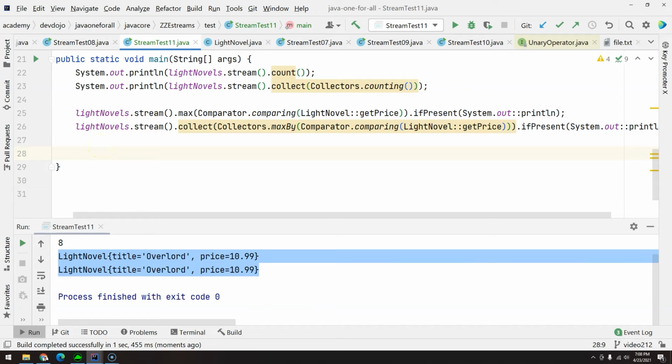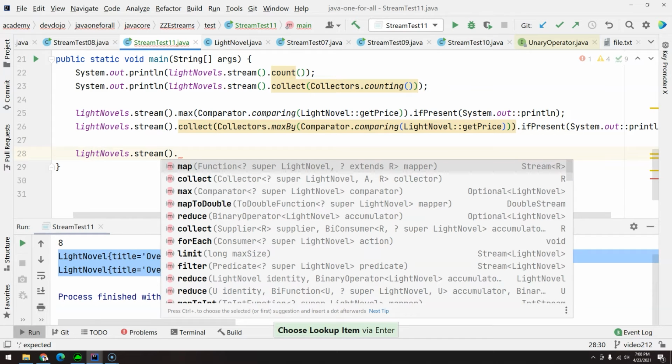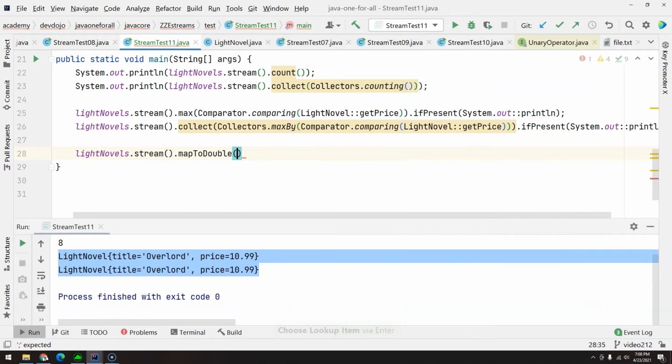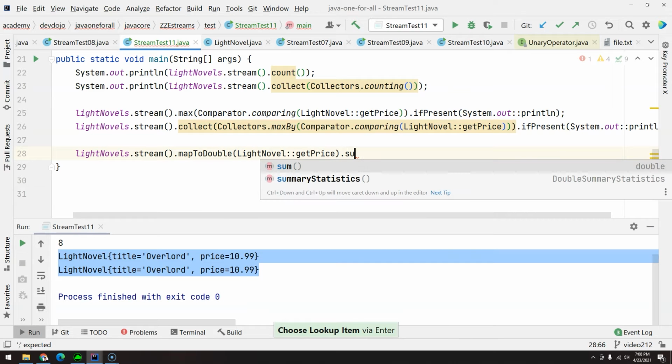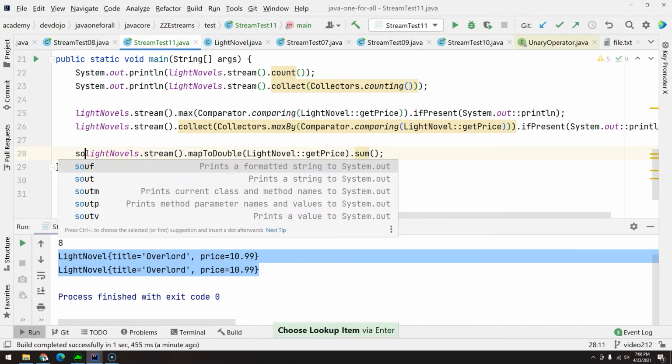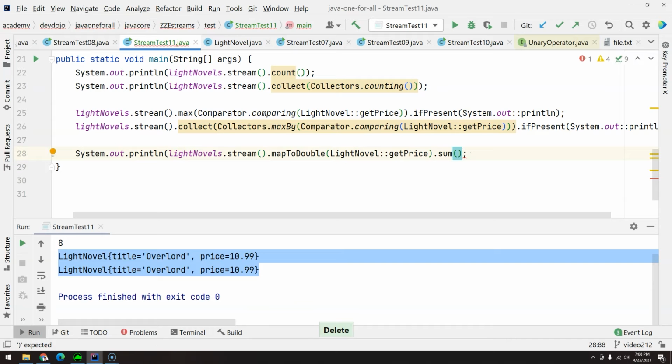Okay, so how can we get the sum? Well, the sum is interesting because you already know how to do it. I hope you remember that when you are getting the sum of prices, since the price is primitive, you map directly to double, and then LightNovel::getPrice, then sum. This is going to return a primitive double. I will just put this inside a println. And how do we do the same thing with collectors? Unfortunately, collectors will still wrap and unwrap the getPrice, so there's not much we can do there.